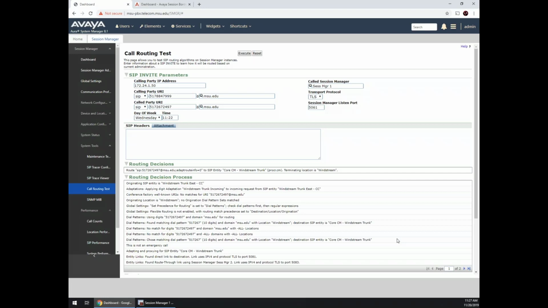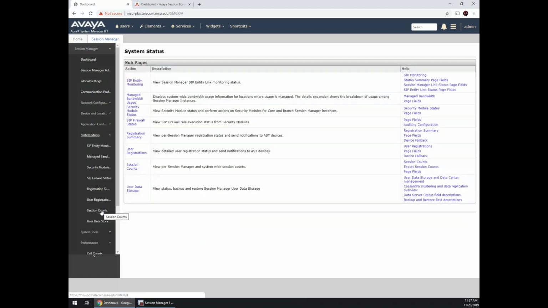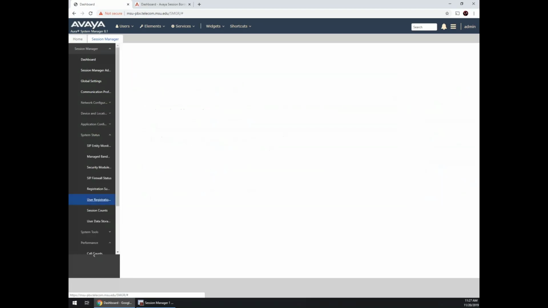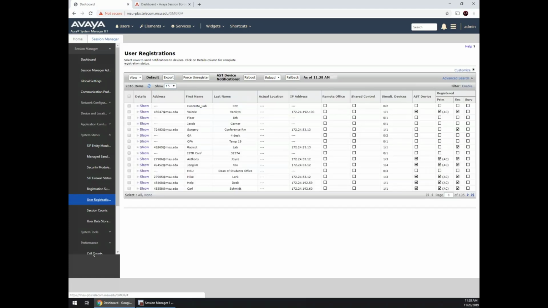The other place that is extremely useful for any type of session manager work is just the user registrations. So if I go to the session manager section again, I go to system status, so that's this other dropdown over here, and I go to user registrations. User registrations is a tool that's going to show you every single user that is registered to one of your session managers in your system.